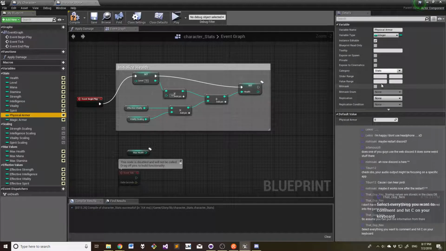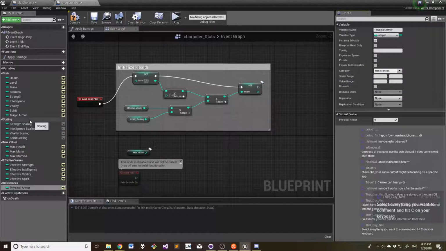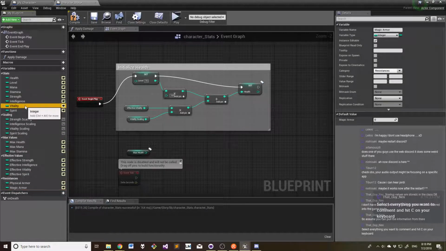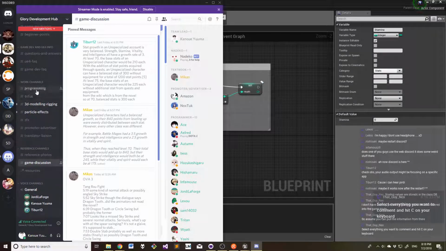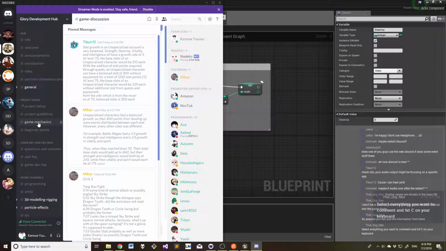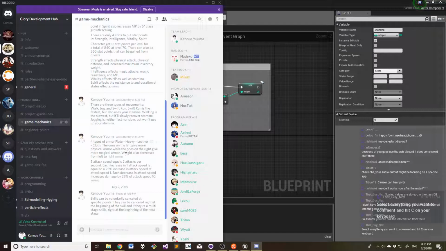Let's see. Might as well put a resistances category. And see, there was another category now. I think it was cooldown reduction? No, not cooldown reduction, or CC reduction? Let's see. Where is it? Game mechanics.